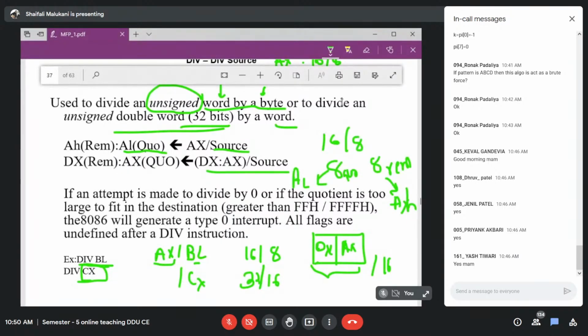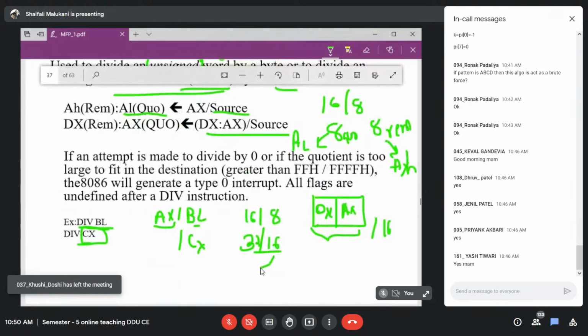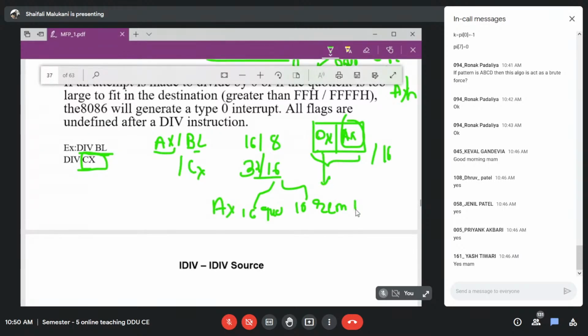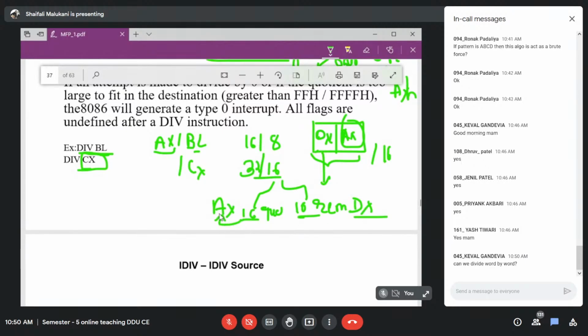If you are dividing 32 by 16, that means 16 bit of quotient and 16 bit of remainder are possible. The remainder is stored in the higher part, and the quotient is stored in the lower part. The lower part is AX, so the quotient is stored in AX, and the higher part is DX, so the remainder is stored in DX. 16 bit can be accommodated in each.